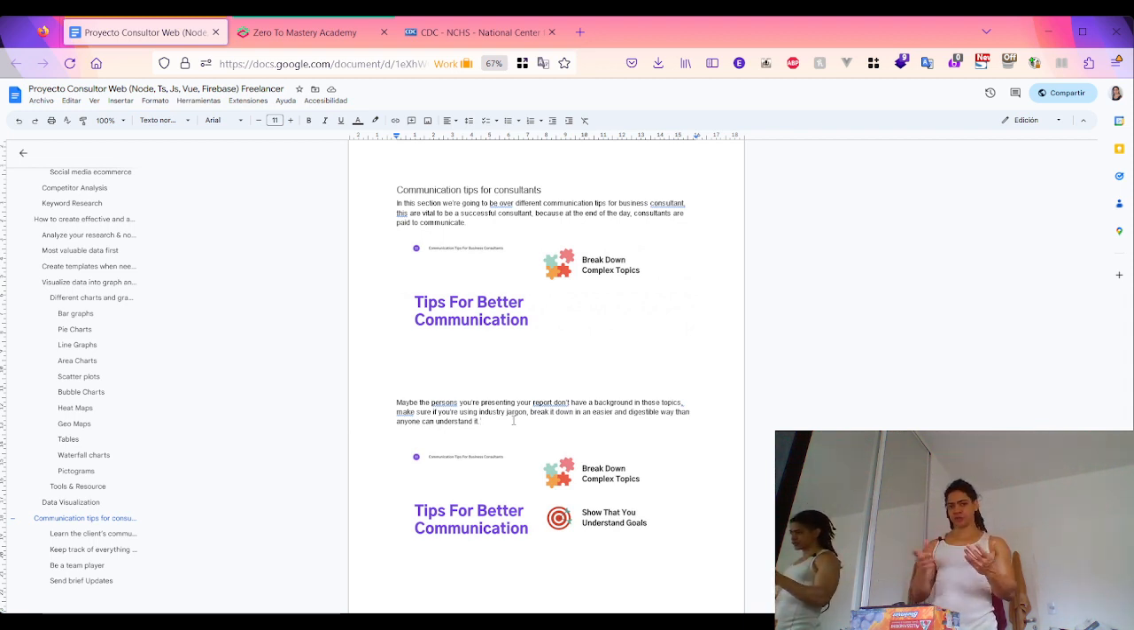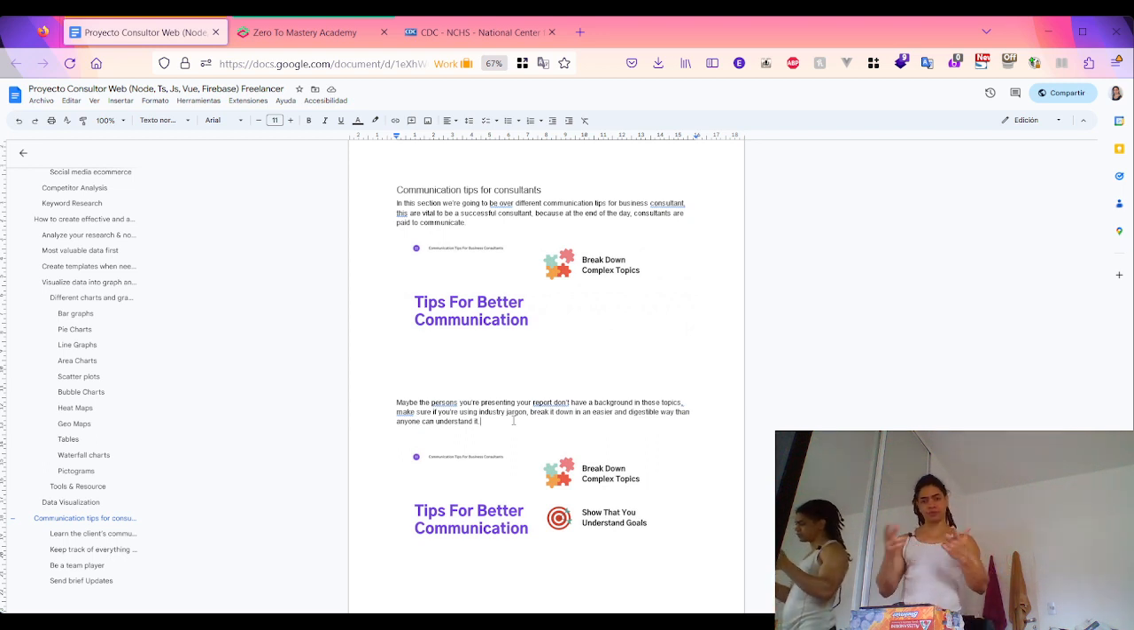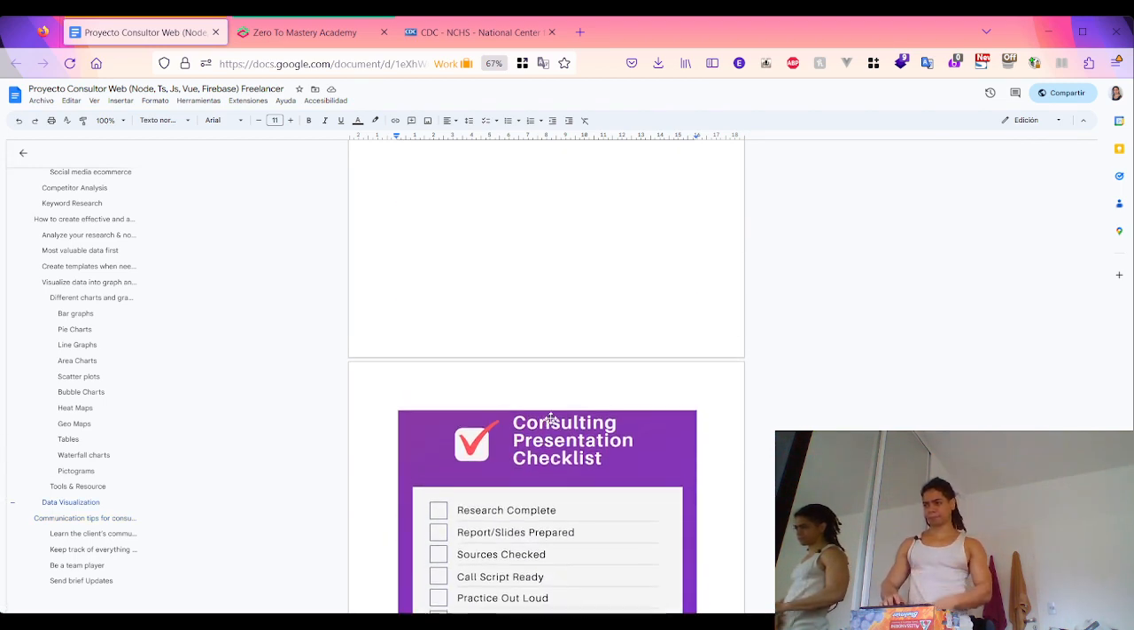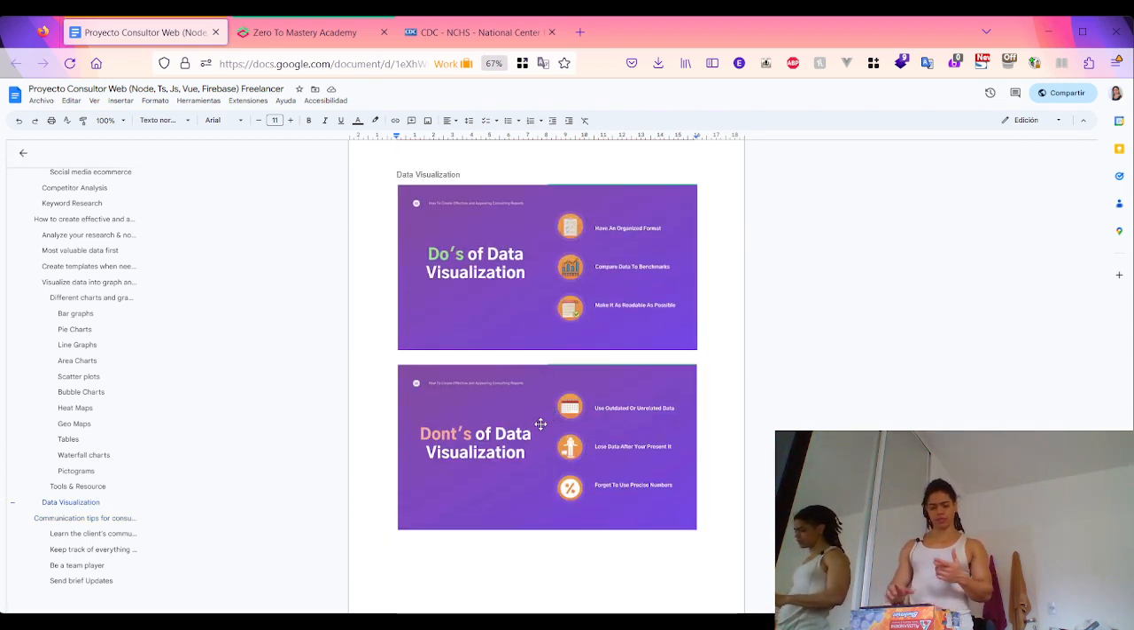And following is the do's. Have an organized format. Compare data to benchmarks and make it as readable as possible.